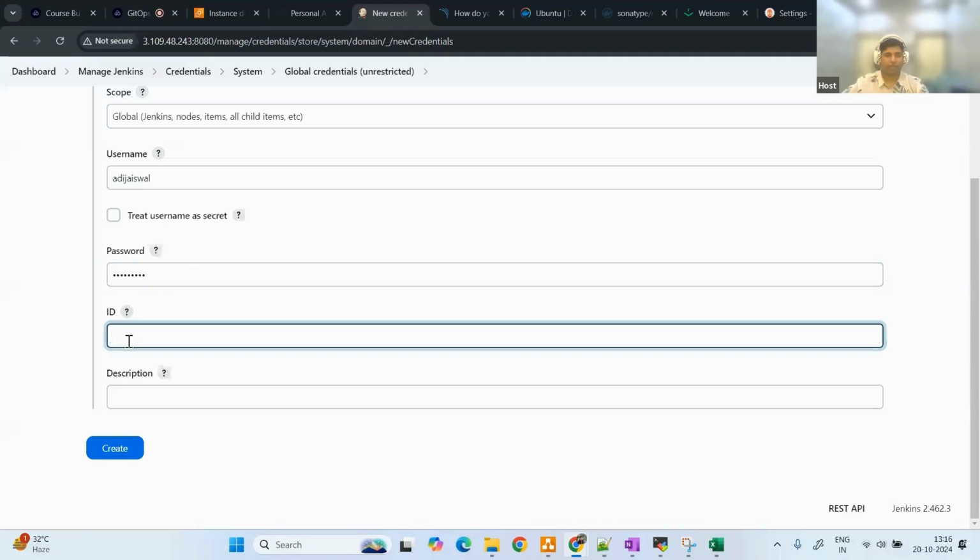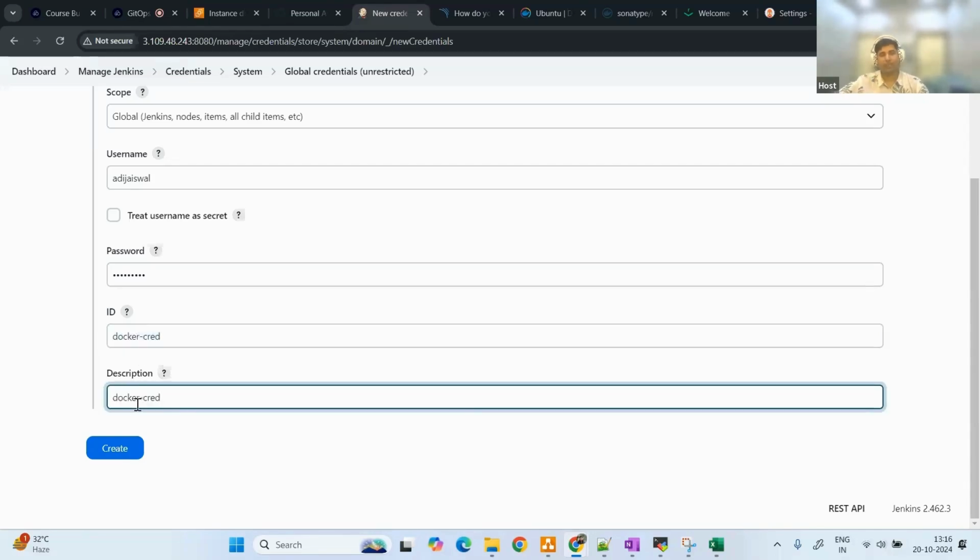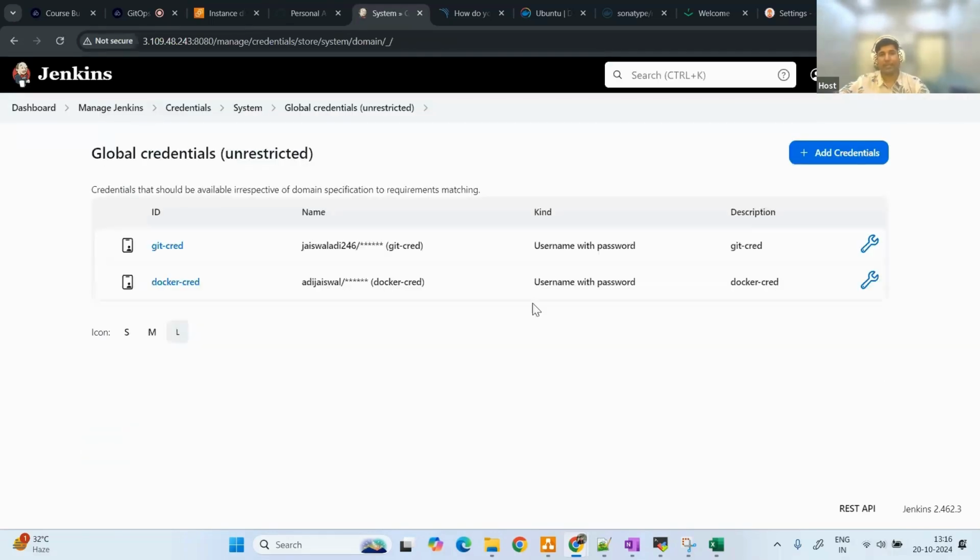and in ID you can provide a name also, Docker cred. ID is not mandatory, but the thing is, if you provide a name here, it makes it easier to verify. If I click on create, you can easily understand what kind of password we have created. Okay, these are the IDs that we created.